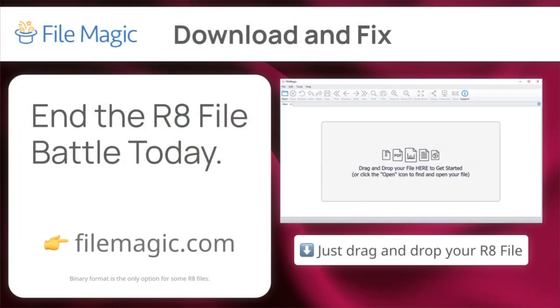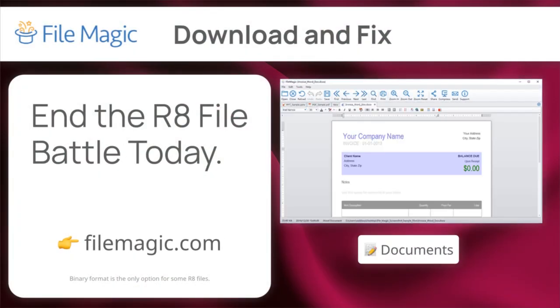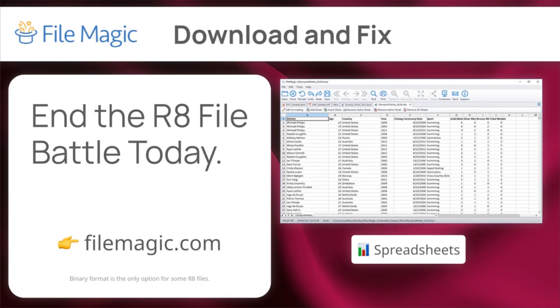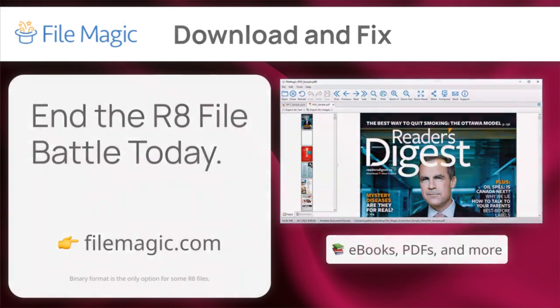I've reserved the ultimate tool for the end. It's the kind of magic application that knows how to handle almost any R8 file. Let's try the simple solutions first.